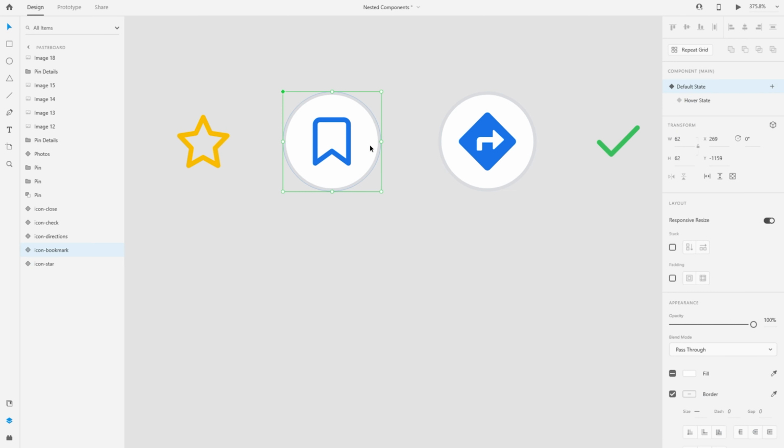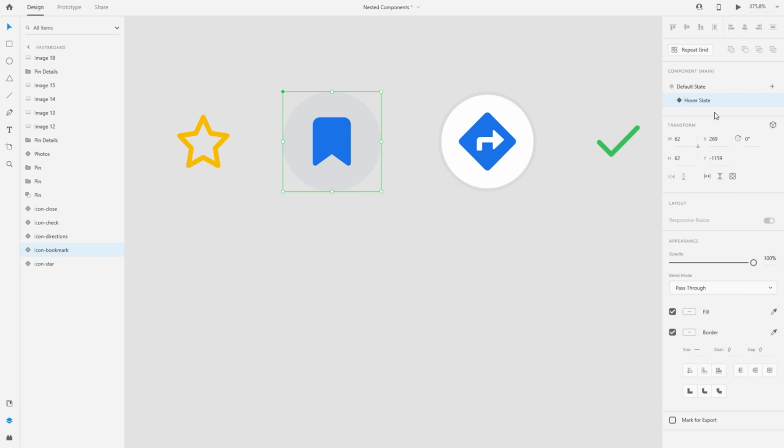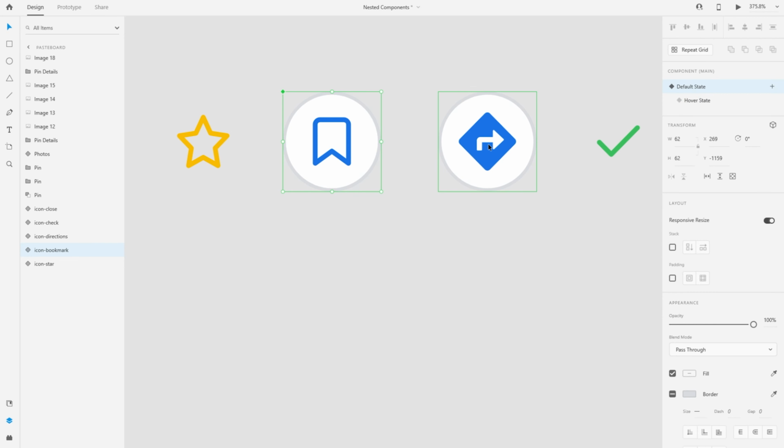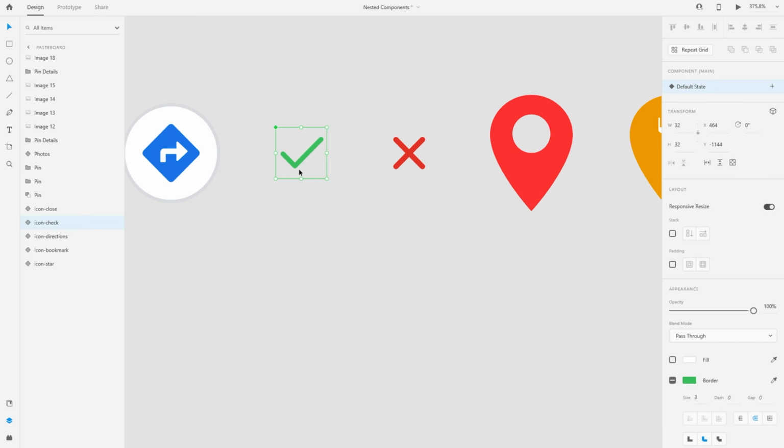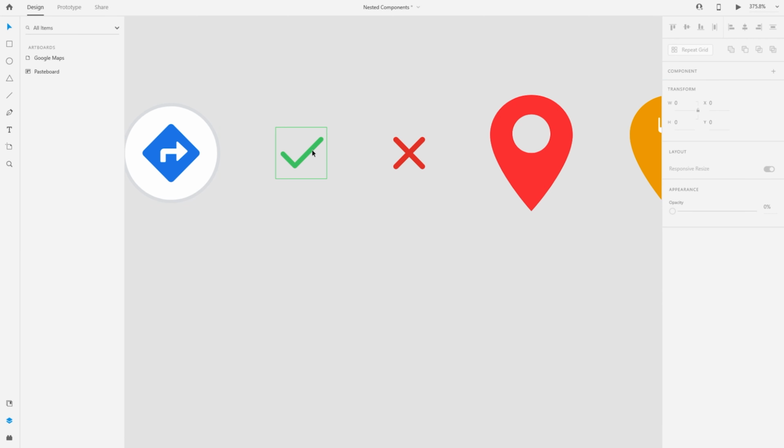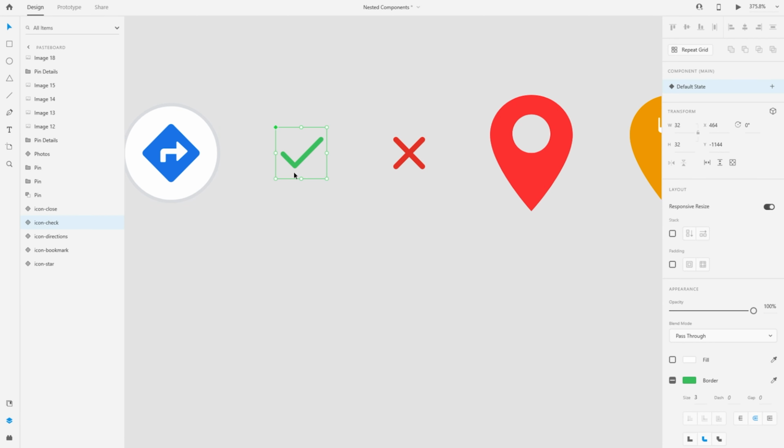I also made the bookmark location and added another state. So it's going to be a hover state for the bookmark and likewise for the directions as well. So I've added the hover state for those. And to see if those restaurants offer dine-in or takeouts, I've added 2 more icons and converted them to components because we might reuse these. So it's a better idea to actually use them as components.